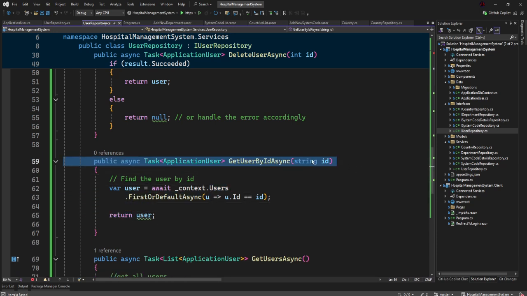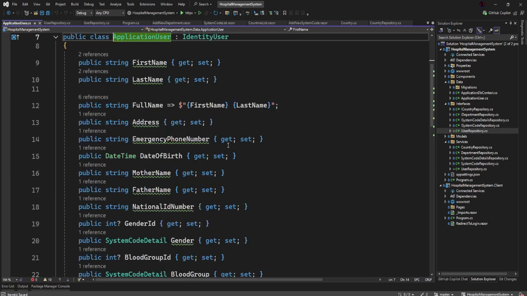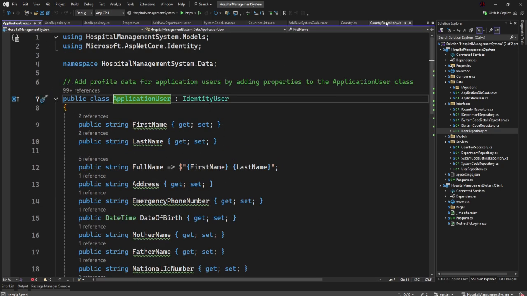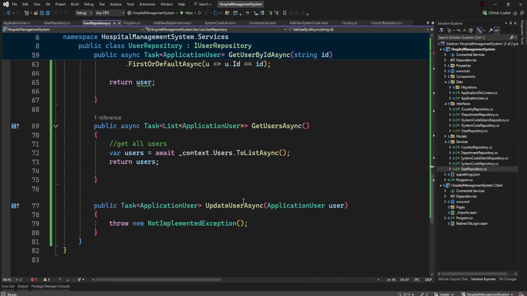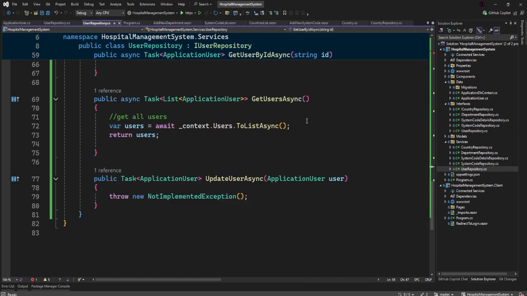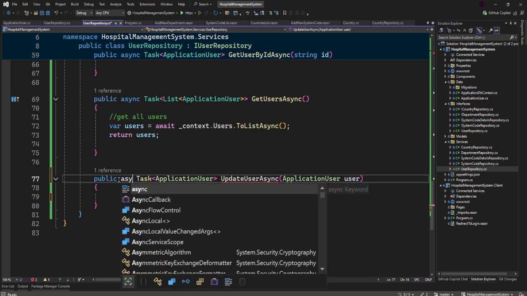This one, we should now update our interface. If you go to our interface, this should be string. Also, this is a string. You can check. If you go to our user, now we have that. Then get users, that's okay. Update user. There we go. You can have this as async.